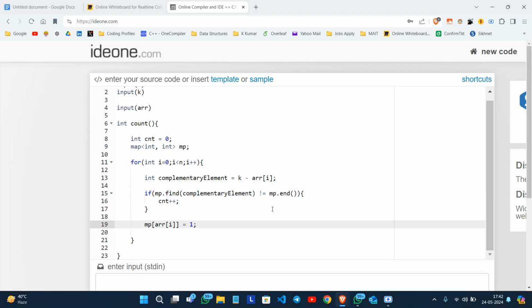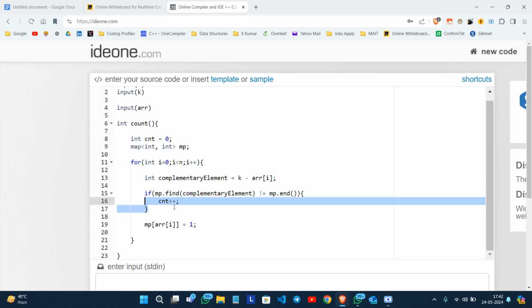After doing this, what is the next step we need to do? Nothing. Everything will get automated after this, guys. As soon as we create the entry, we will move to the next index by i plus plus. Then again, it will happen. We will find the complementary element. If it is there in the map, we will increase our count.